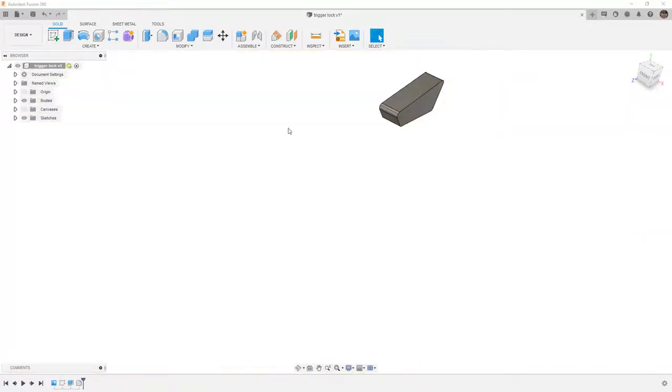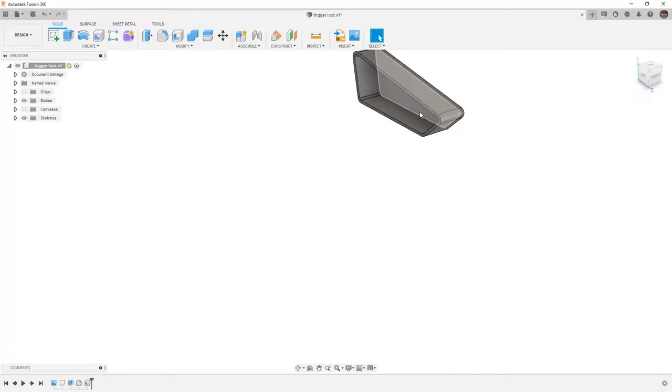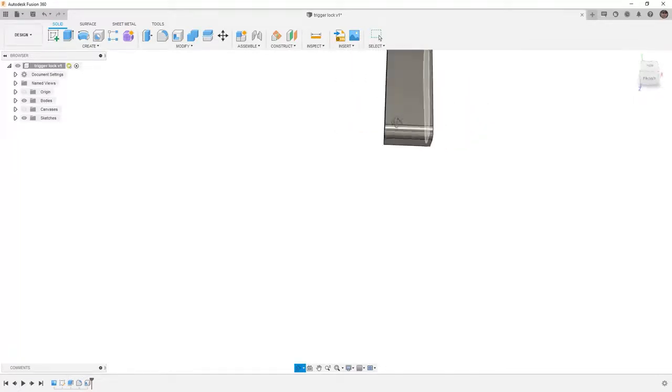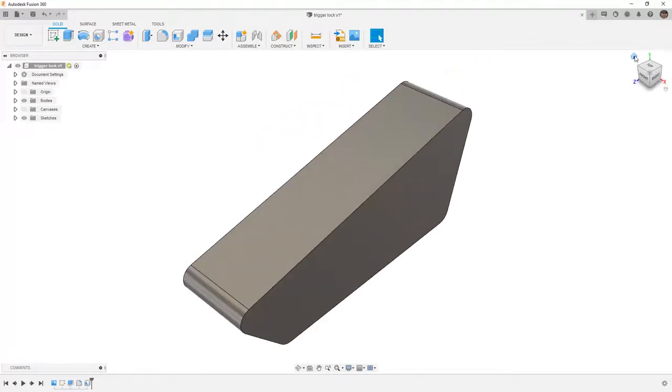Last, I'm going to hide the canvas, and I'm going to use the Modify Shell tool, select the back side, and I'm going to shell it with a 0.5 millimeter distance. So here you can see that we've made a thin wall solid body that represents the trigger lock. More details could be added, but this is a great place to save before moving on.